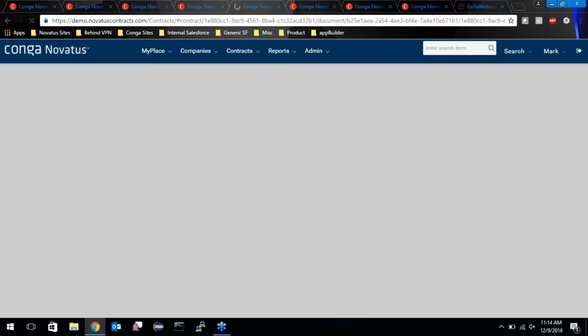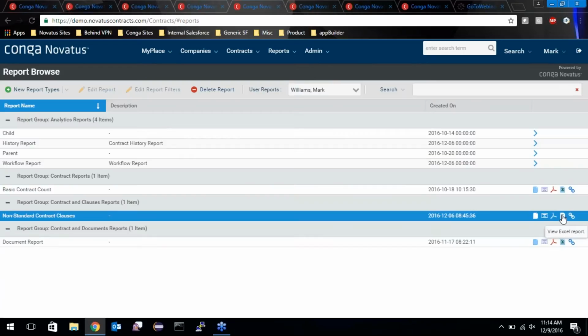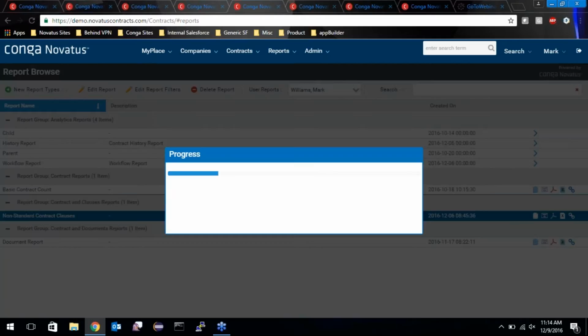So I'll go into reports. And I already have a fairly large report set up here, and it's basically looking for any non-standard language. So this one might take a little while to run, but I'll go ahead and get that going as an Excel report. And whenever it gets finished, we'll come back to it. I don't want to waste too much time just waiting for this report to run.